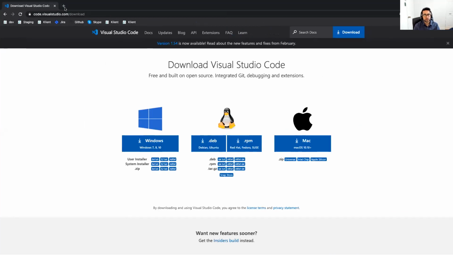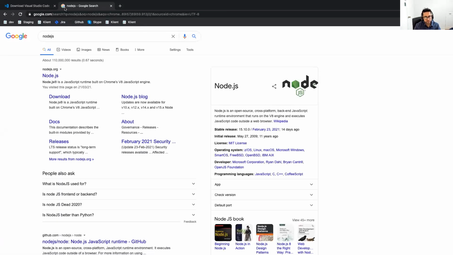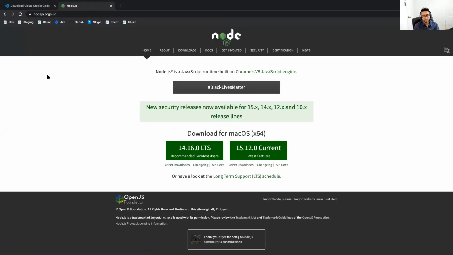So what we're going to do is search for Node.js. Just Google Node.js, and go to the website nodejs.org. You're going to see this. This is basically the homepage for Node.js.